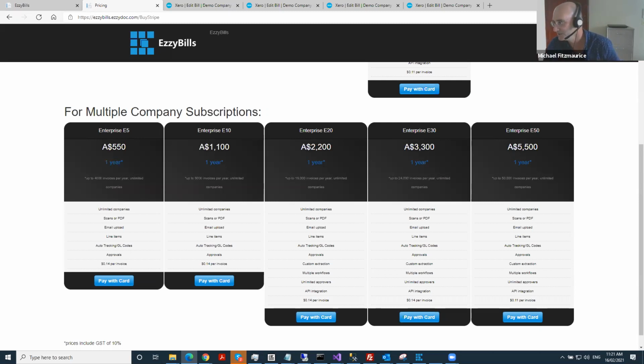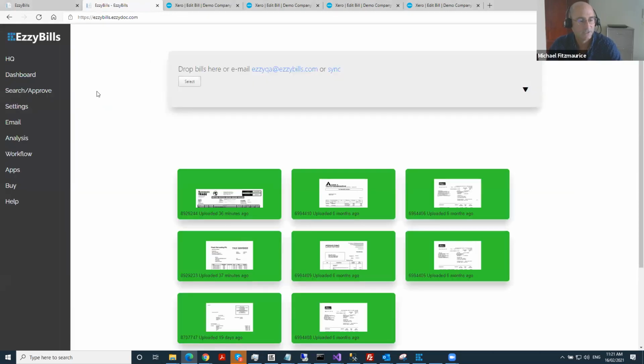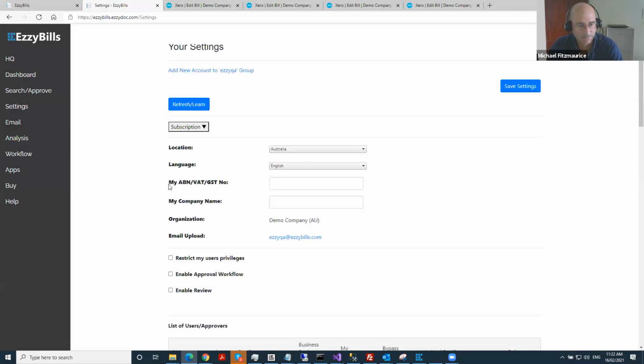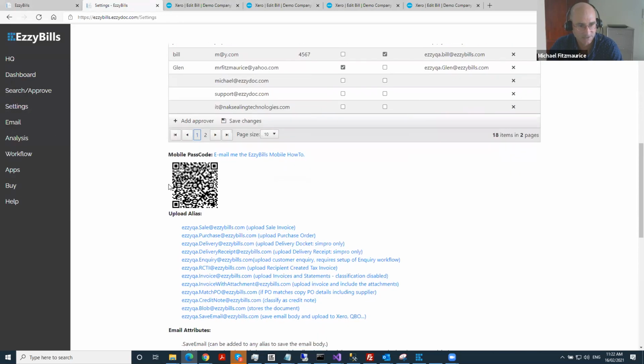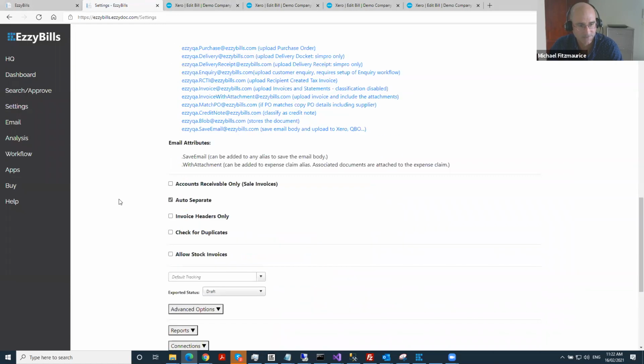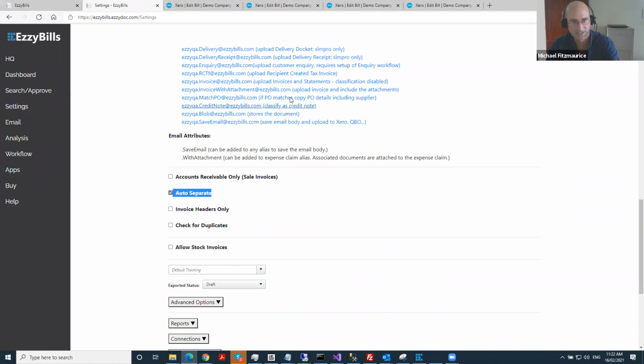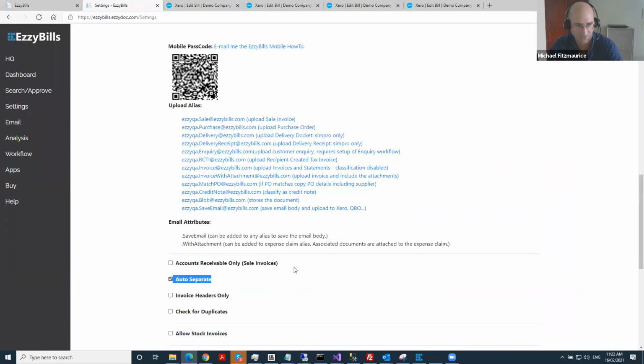Now, another question, about multiple invoices in a PDF. It's one of the things I should have covered. If we have a look in, say, the EzzyBills settings, you'll see there's this thing called auto separate, and that's on by default. In fact, any settings that are on by default, that's generally what you'd want. There's not really a need to change any of the settings apart from checking for duplicates, which should be enabled.